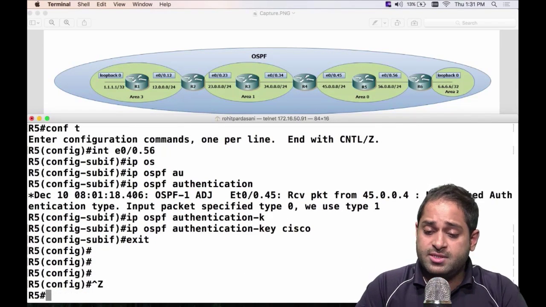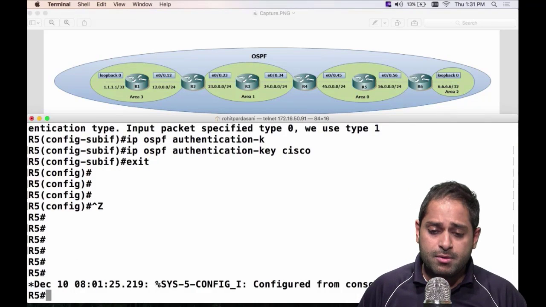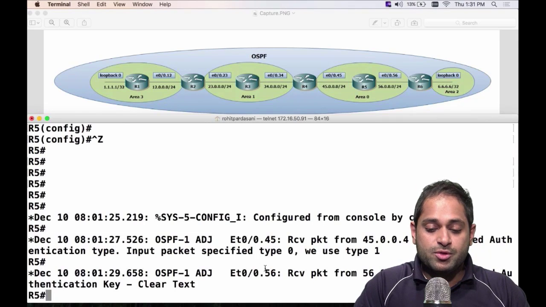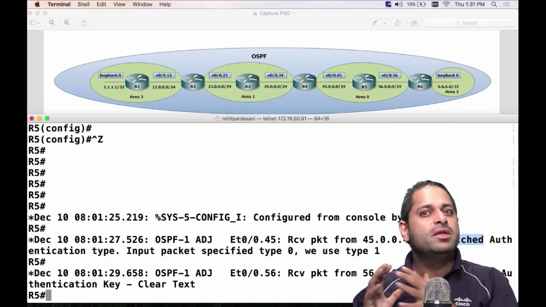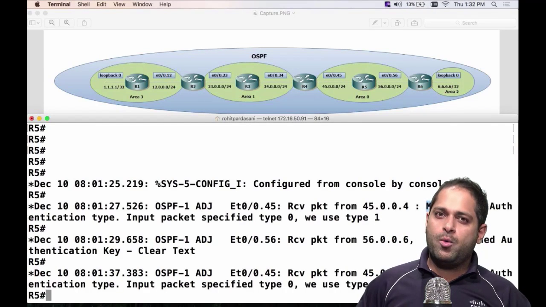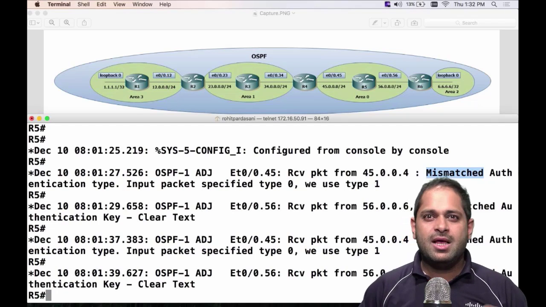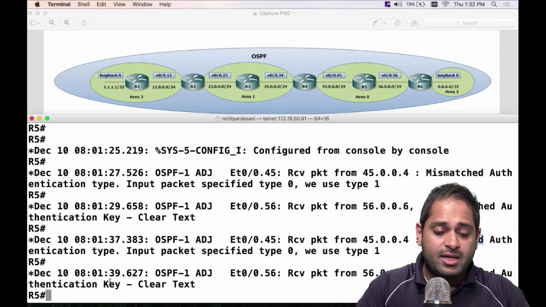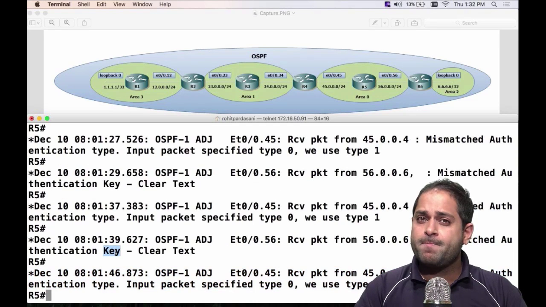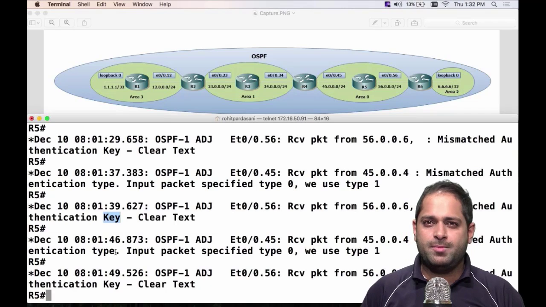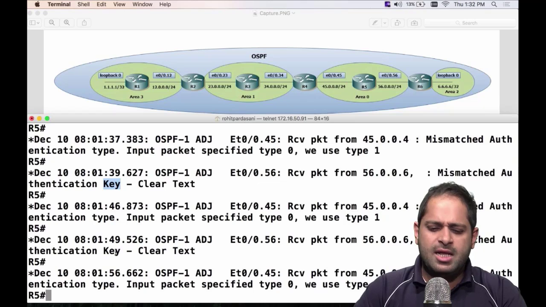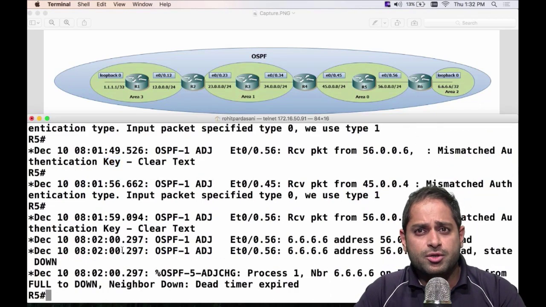Now, you would notice that my neighborship with R6 again goes down, but this time you would see a different message. You don't see the mismatch authentication type because the authentication type has been configured on both sides. However, between R5 and R6, it's the key that is missing. So you see the message mismatch authentication key. This indicates that you have the authentication mechanism. The only thing missing is the authentication password. Let's quickly configure the authentication password as well.